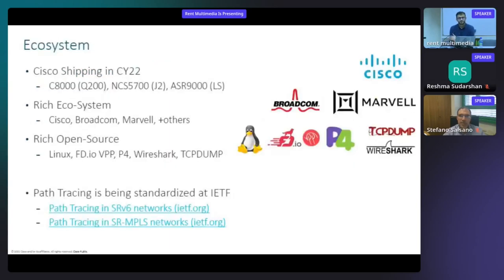From an ecosystem perspective, as always, we are committed to building the ecosystem for the technology. So we shared this idea with Broadcom and Marvell, with very interesting feedback and very good partnership. Indeed, path tracing is already supported in the native SDK from Broadcom, and we have an implementation in Marvell. At Cisco, this is something that we are already shipping in this calendar year.